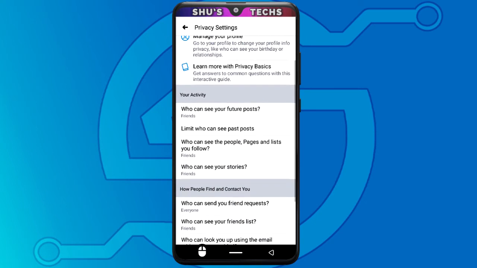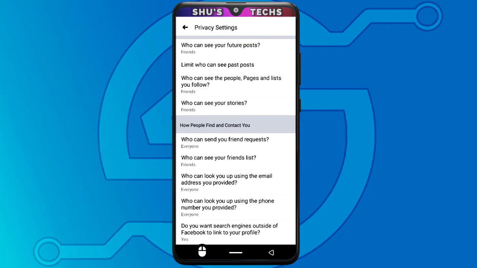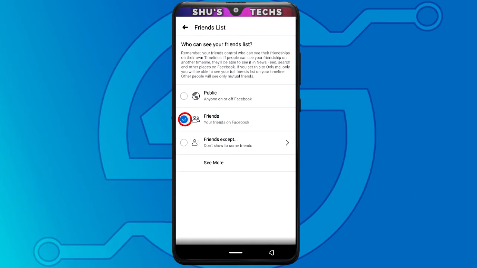Alright, we're almost there, so just scroll down a bit and then here where it says who can see your friends list, tap it. For me it's set to friends, so all my friends will be able to see my friends list, and I believe the friends of my friends will be able to see my friend list as well, but I'm not really sure about that. So you, on the other hand, you can choose what you want.